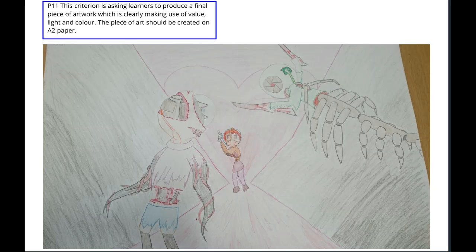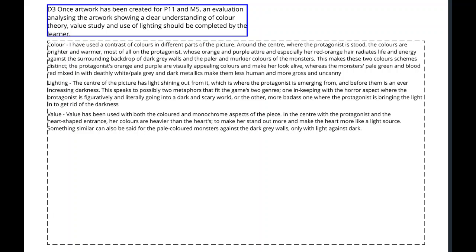And this is the final art piece that I created for P11. Finally, for D3, I've evaluated my final art piece for P11.